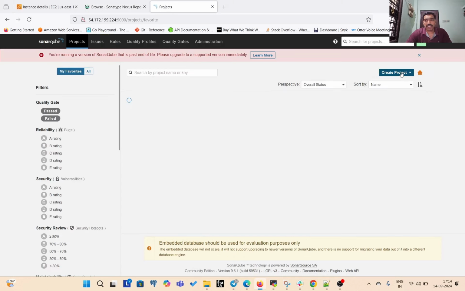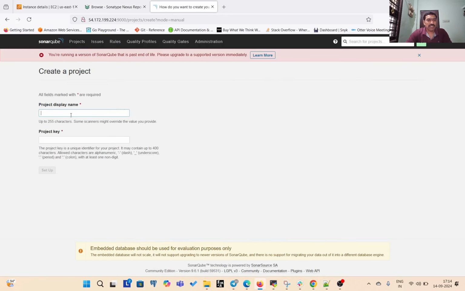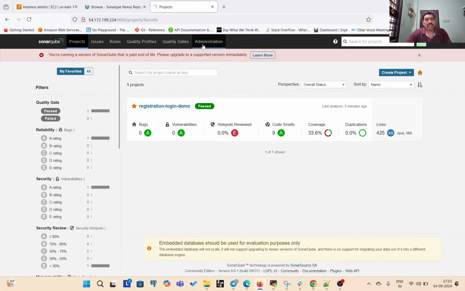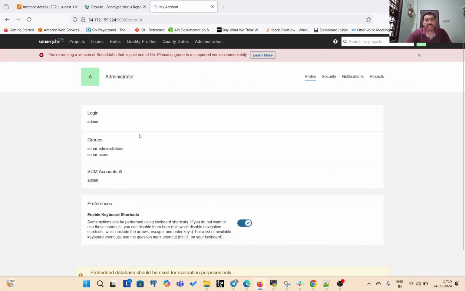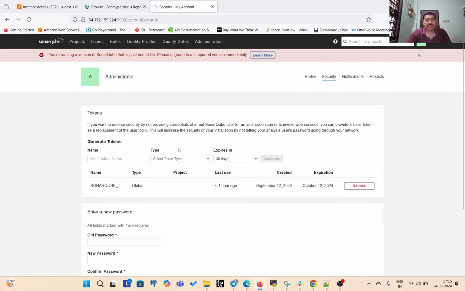In this project, we just have to create a project, with a display project name and project key also. We can make the project name the same as the project key also. So that is step 1. And after that we have to set some settings here, like in the security. This is the key generation where we have to generate the Sonar token. Here we have to generate our Sonar token, and this token is going to be saved in our Jenkins credentials.